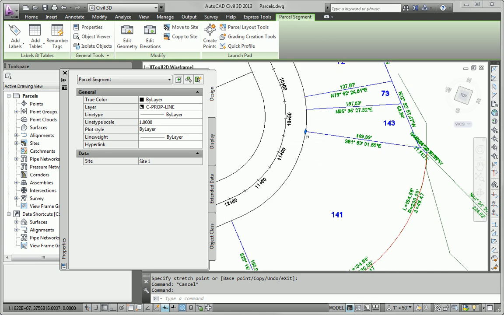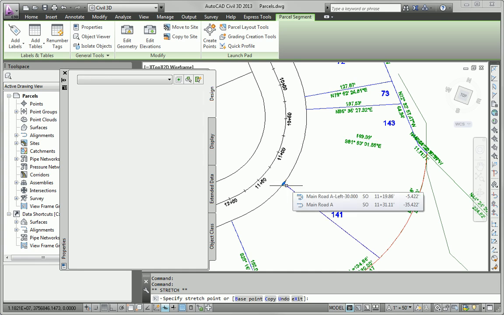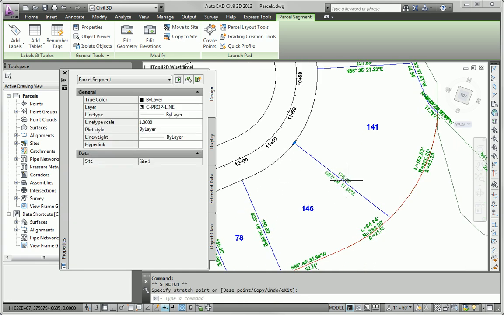Now watch what happens when I click the diamond-shaped grip and slide it around. The first thing you'll notice is that it stays perpendicular to the road frontage. You'll also notice when I click a new location for it, the label on the line moves with it.